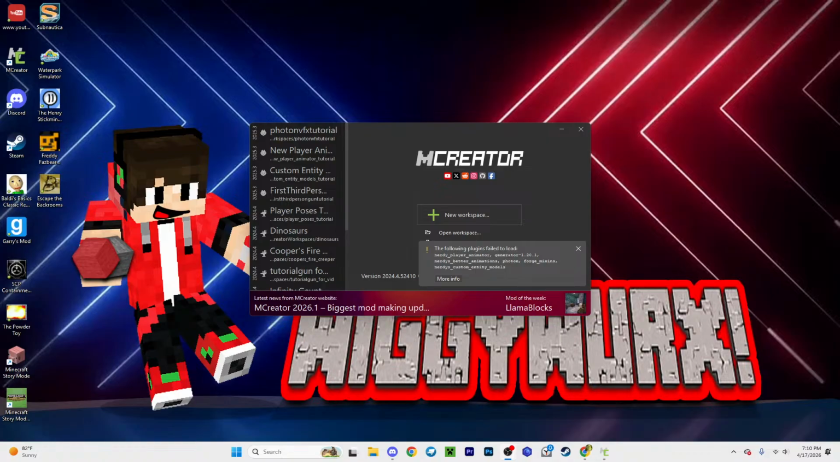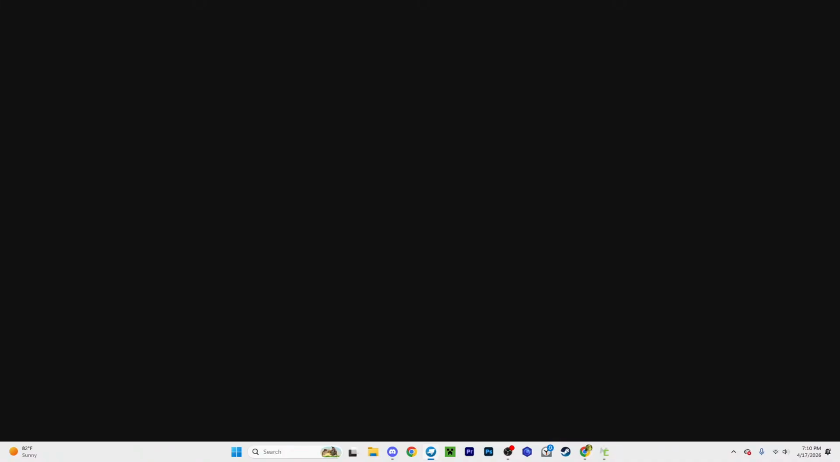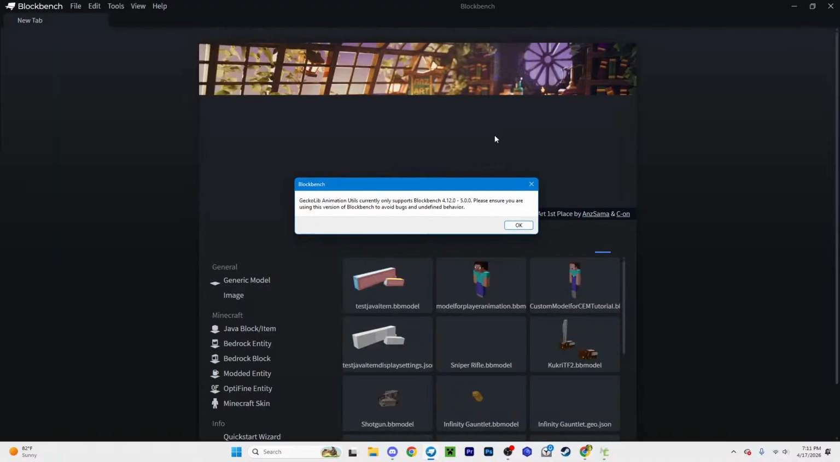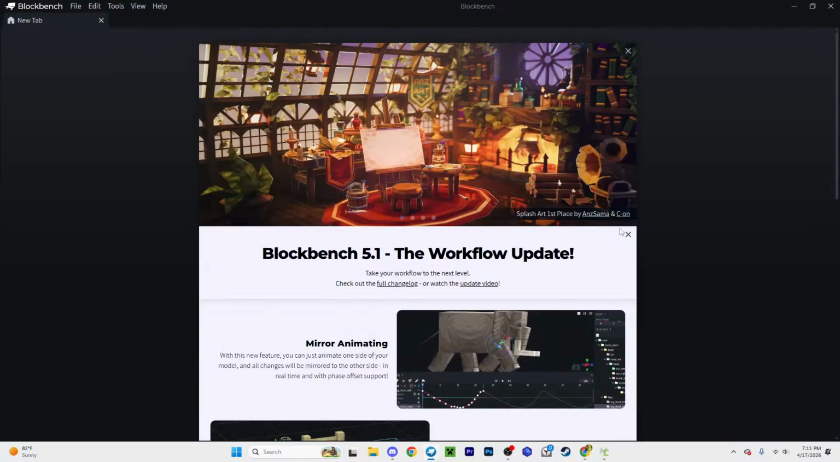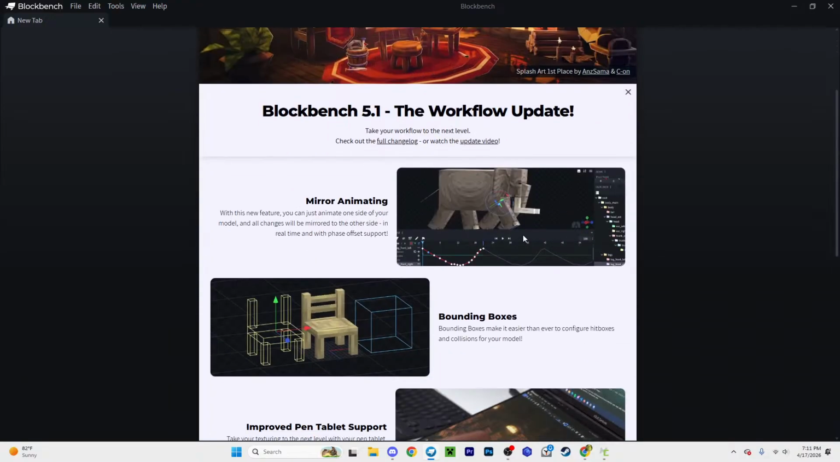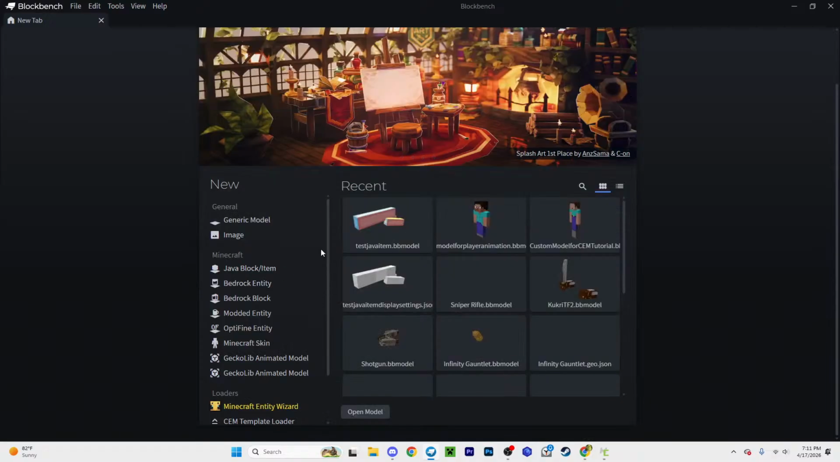Alright, so first of all, everything needs a model. Where else can I model? Well, Blockbench. So I'm going to open up this. So here we go. Oh, well, what's this? Oh, that's useful right there. Okay. Anyways, close that.